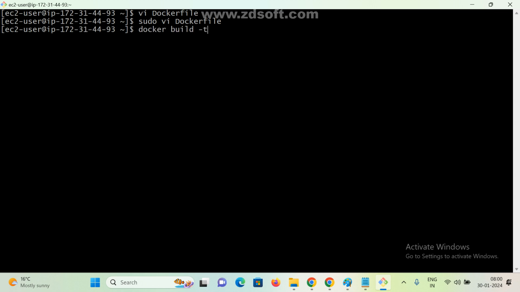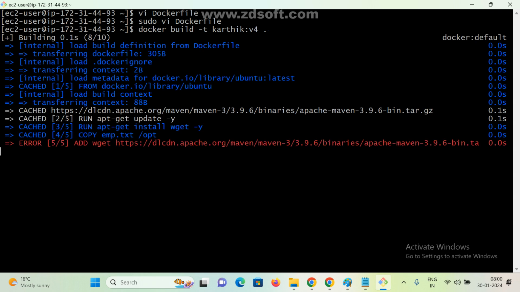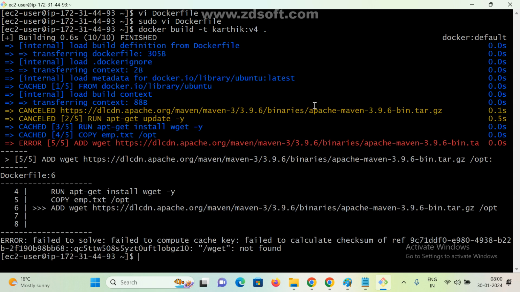Now docker build -t karthik:v4 with the current directory. Still error. Run apt-get install. First check whether it is installed or not. Apt-get install, copies done, and add wget -y. Same one, right? That is the problem. Now go here.